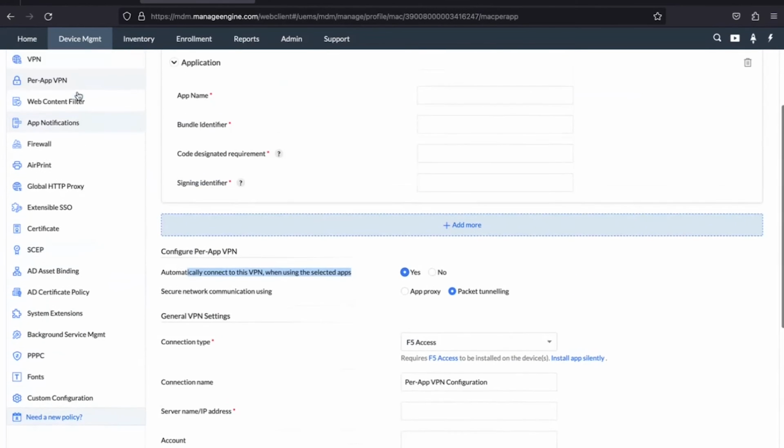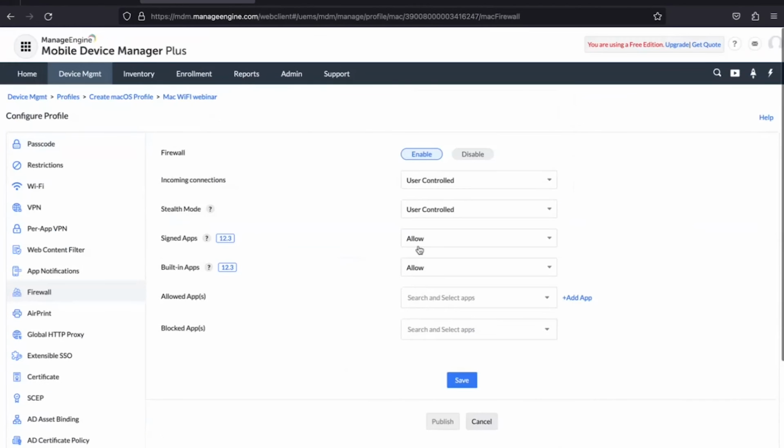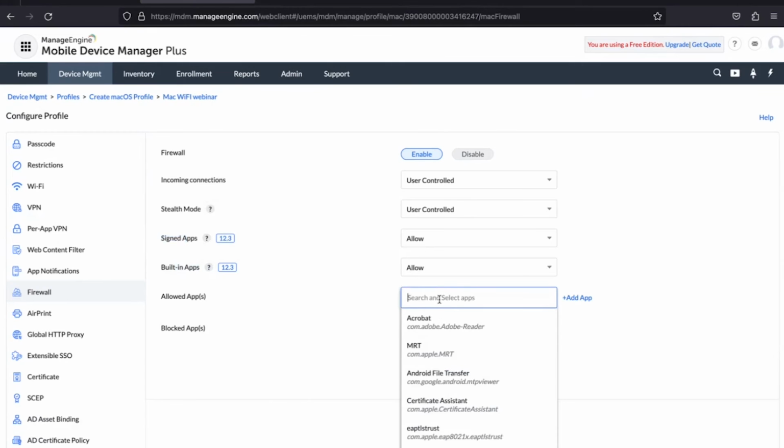The next one is firewall. So whether your device should get connected or should it get an incoming or outgoing request from external URLs. So you can configure the firewall here as well. So whether they have to allow the incoming request or block it, it should be for Apple signed apps or built-in apps. And what are the apps that should be allowed to get the incoming request? So you can configure this and deploy to your devices.